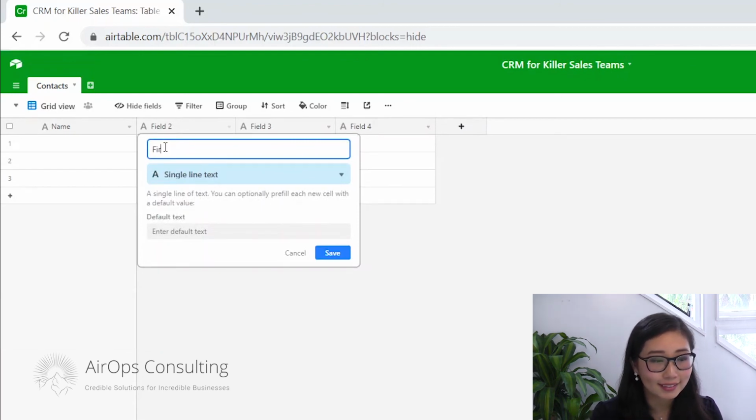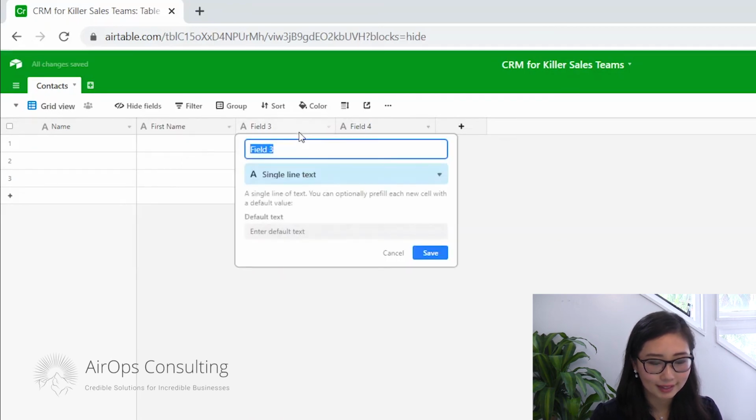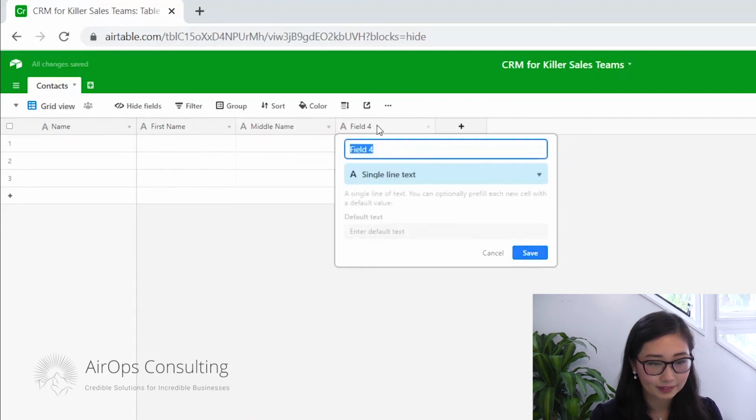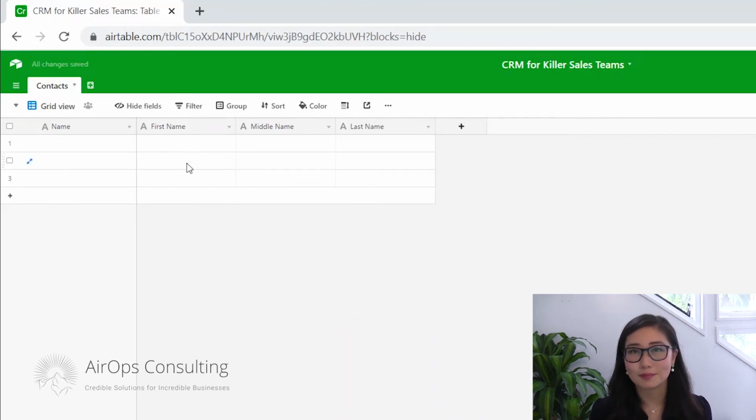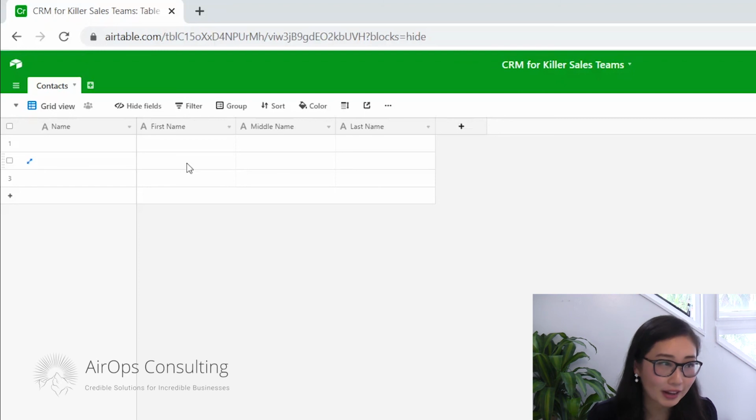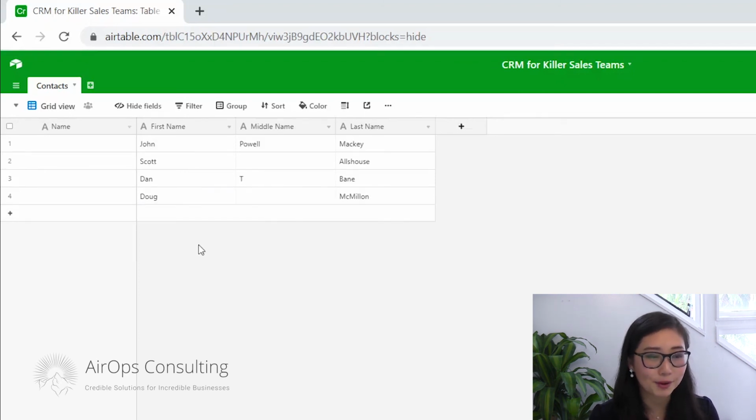So we'll add in a person's first name and middle name and last name. And the reason why we split up the names is because when you're running your automations later on, or when you're sending an email to somebody, you want to be able to say, "Hello, Cherry," and it's going to sound way more casual.